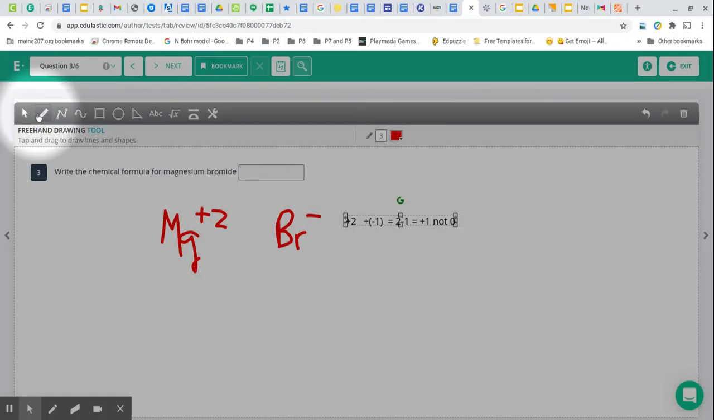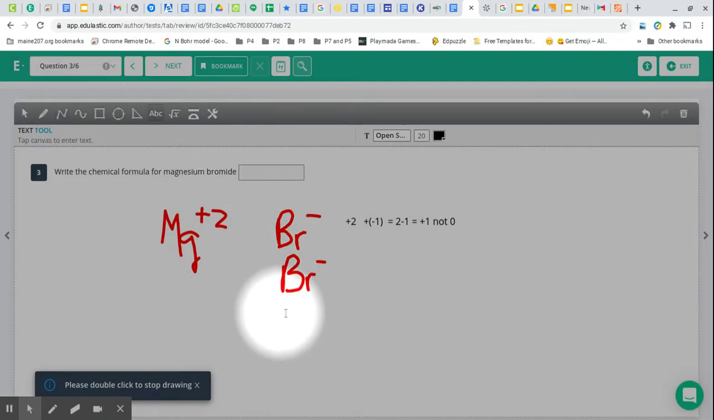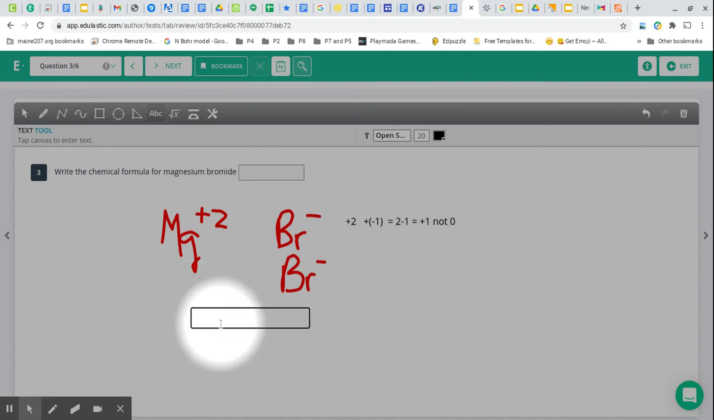So what can I add in order to get this to be 0? Do I add another Mg +2? No, because that'll give me a +4 and a -1, which is still not 0. So what happens if I add another Br- ion? I can see now that my charges will add up to be 0 because I have a +2 from magnesium, and I have 2 -1 charges from bromines. So that's like 2 minus 2, and that is going to give me 0.